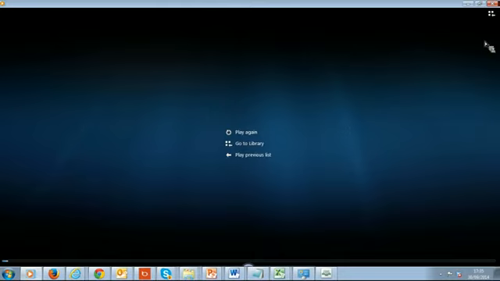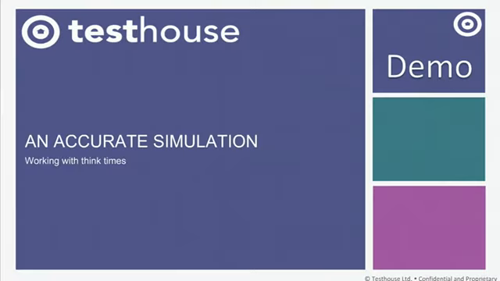Also, within that simulation, it actually went around twice, because I clicked 2 for the loops, so you can actually perform your web test more than one time.